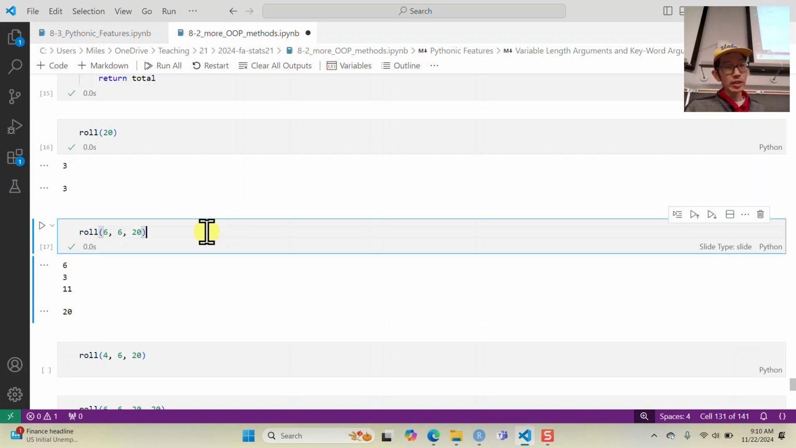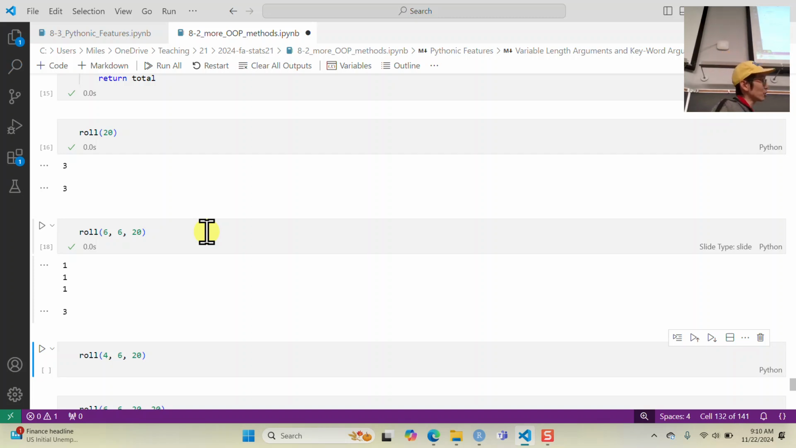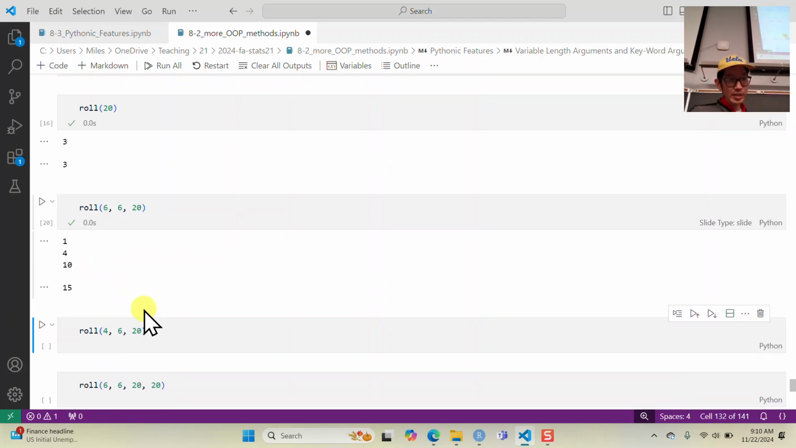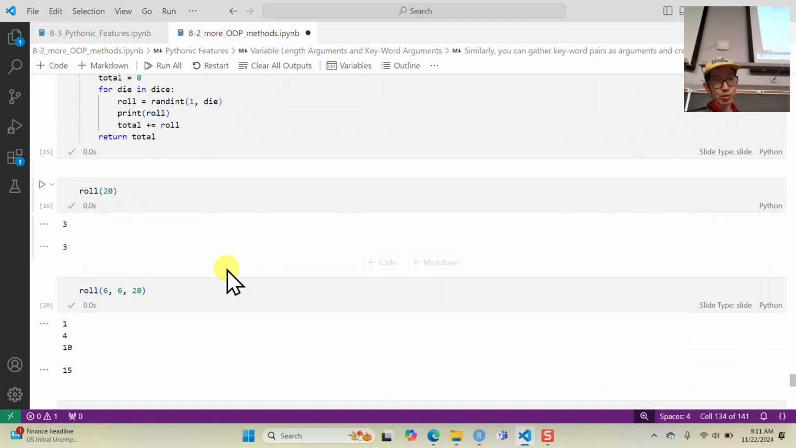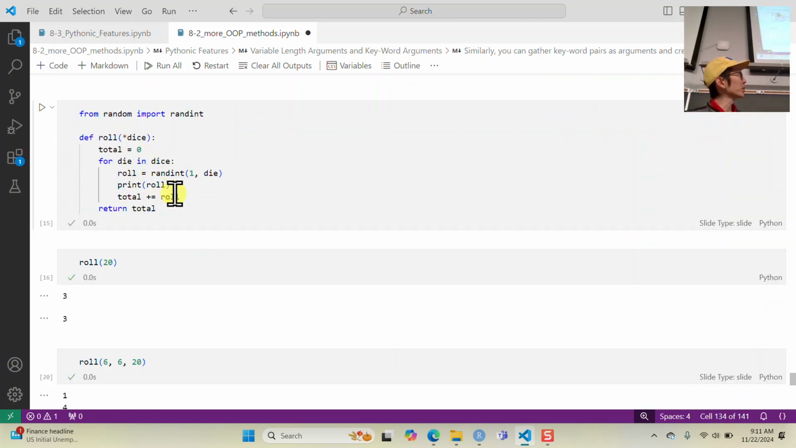I could try running it again. Oh, look at that. I got the 111, which is like a feat in and of itself. In D&D, this would be the total epic disaster. But here we have 3, 5, 18, and so on and so forth. And so you can do that, roll a 4-sided die, a 6, and a 20-sided die. Again, we allow for a variable number of arguments. They get gathered together into a tuple, and then we iterate through that tuple there.